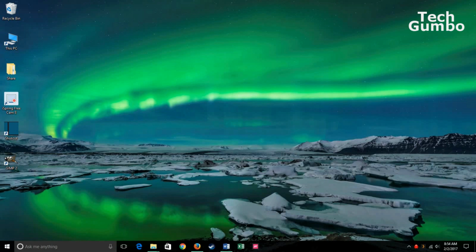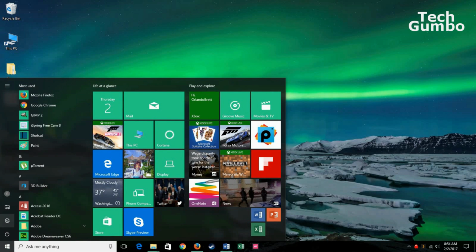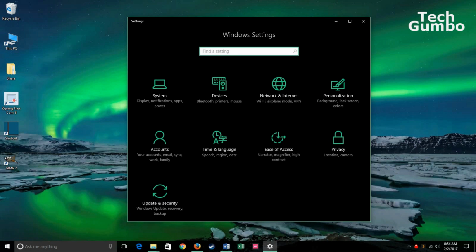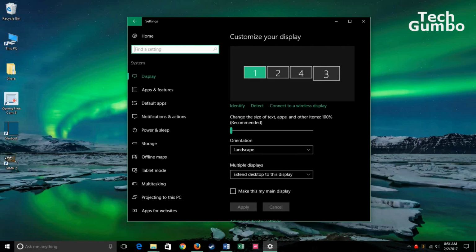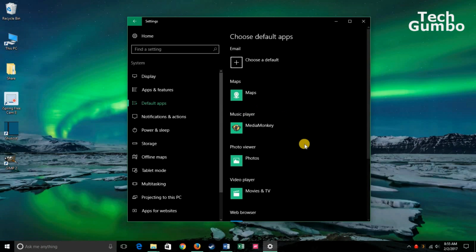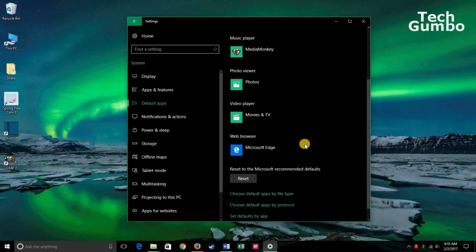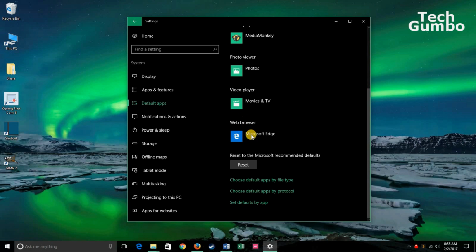First, let's head over to the Start menu, lower left-hand corner. Left-click on it. Select Settings. Then select System. In the left-hand pane, select Default Apps. Then in the right-hand pane, click on Web Browser.